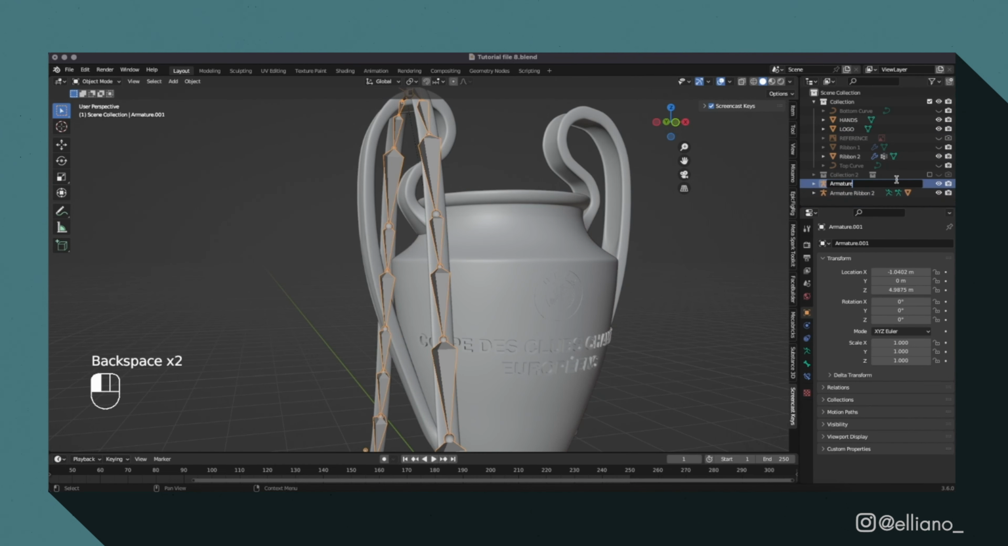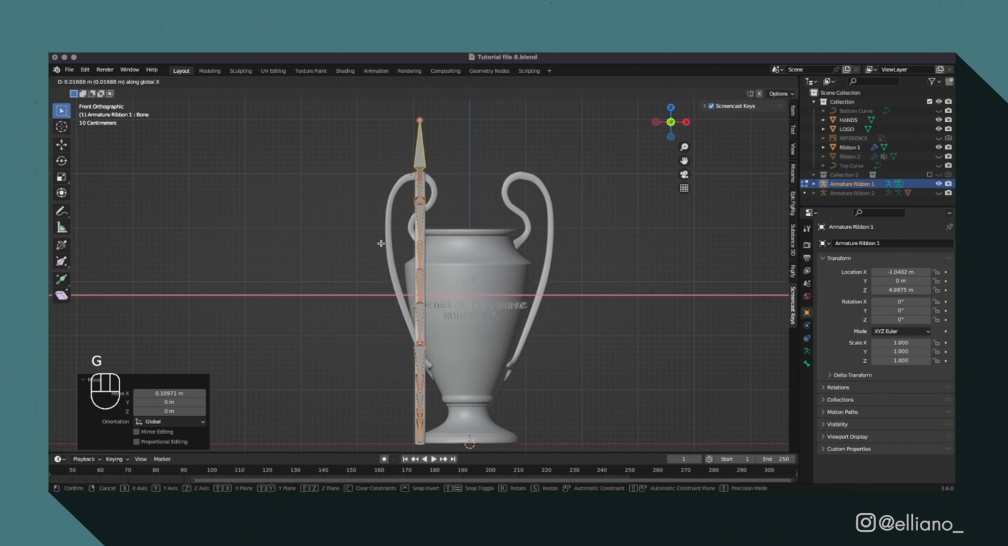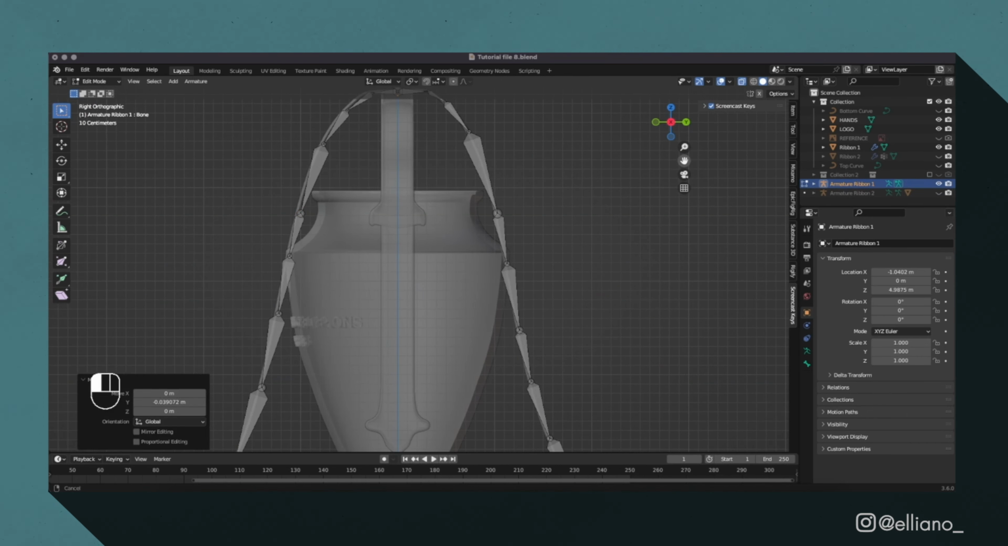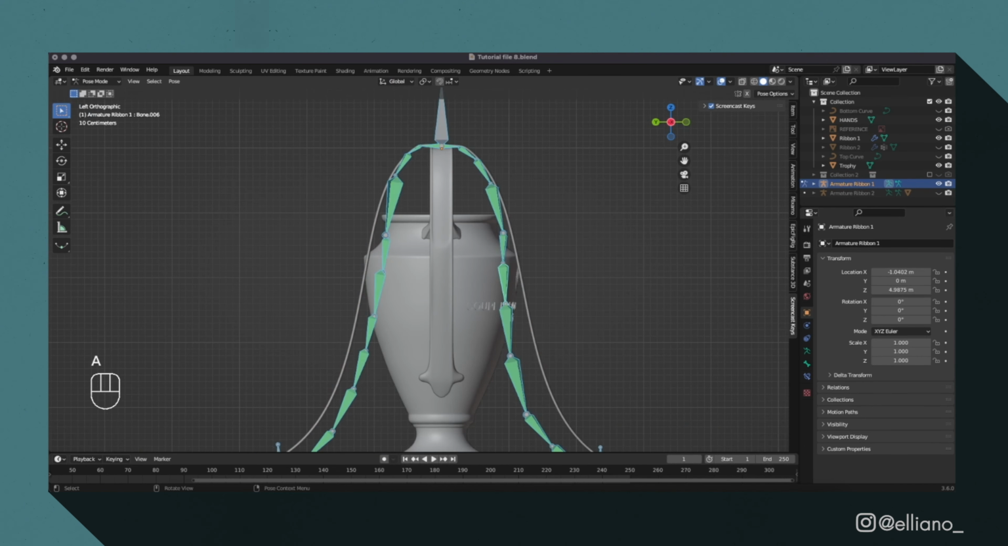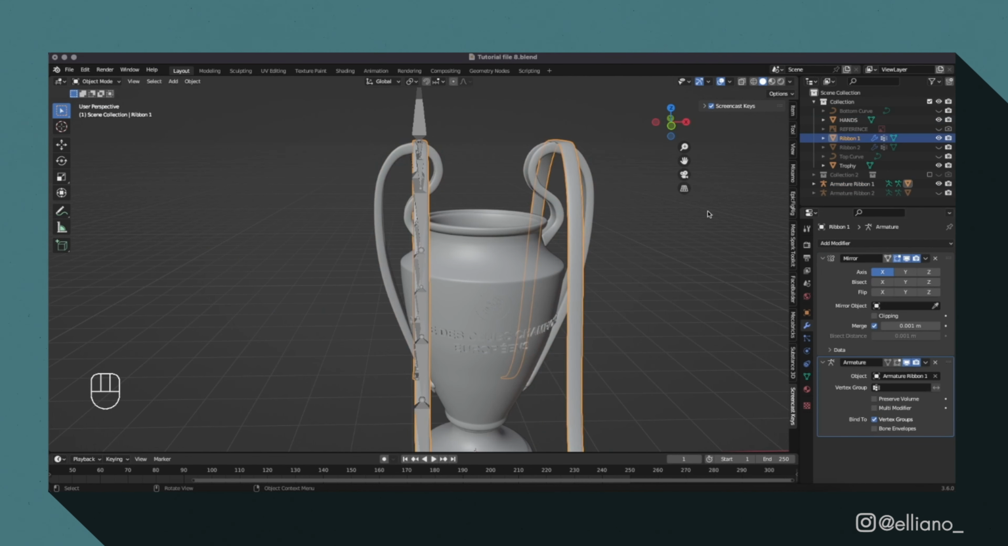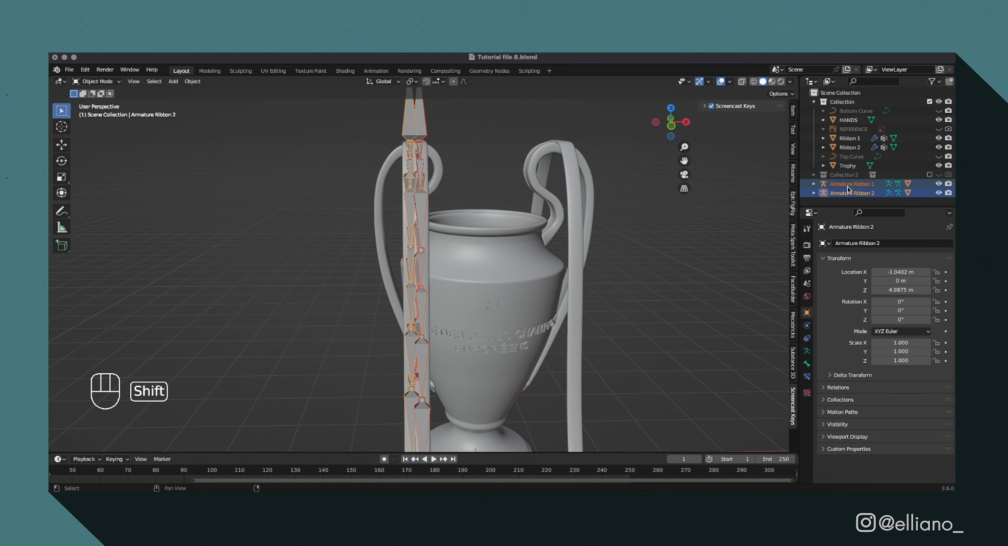But to save yourself some time, you can duplicate that armature and amend it in edit mode to fit the shape of your other ribbons and apply this new armature to your other ribbon meshes, just like we did with the first one. You can also now turn back on the mirror modifier to have the ribbon mesh appear on the other side of the trophy.